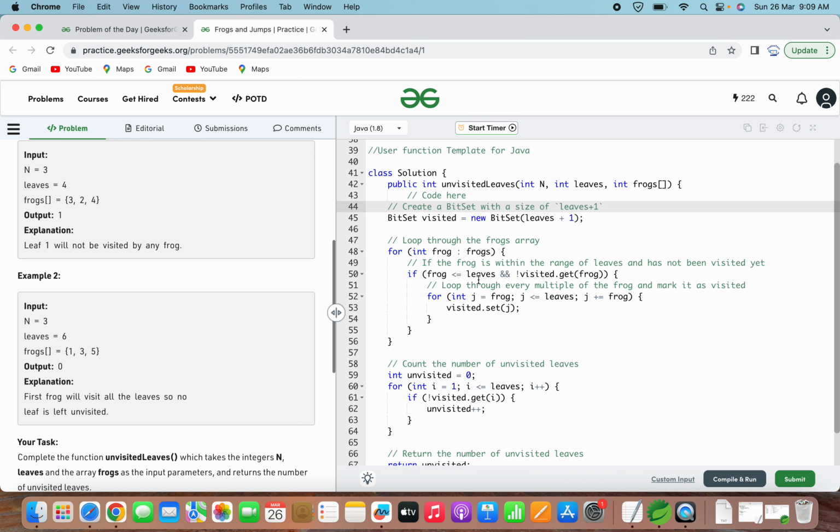So we will check that if the frog position is less than or equal to leaves, and if the leaf at that position has not been already visited. So for that we are checking visited.get(frog). We are checking the set value of that BitSet array by passing that index, the value of the frog position, and we check if it has not been visited. If both the conditions are true, then it enters inside the loop, and that starts at frog's position and increments by frog's position, that is, j plus equal to frog.